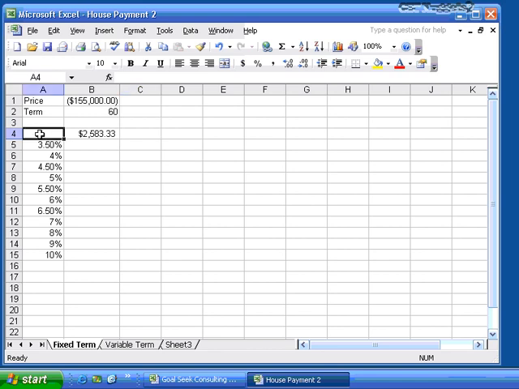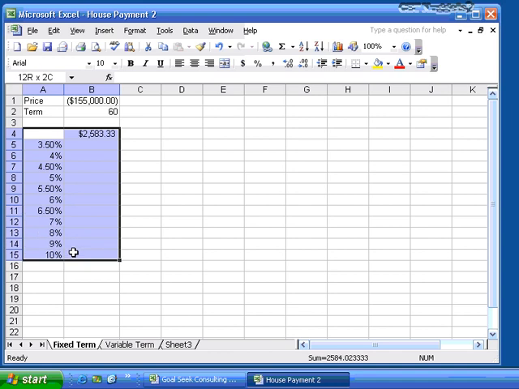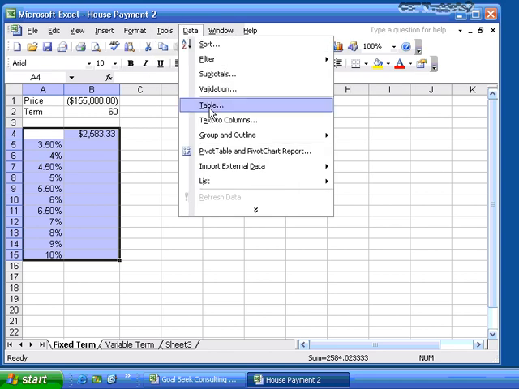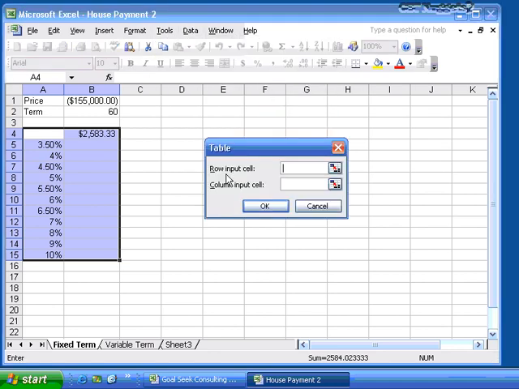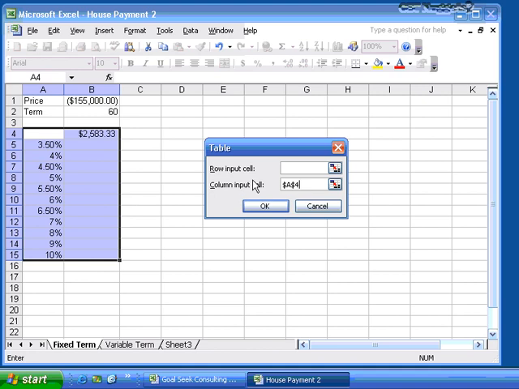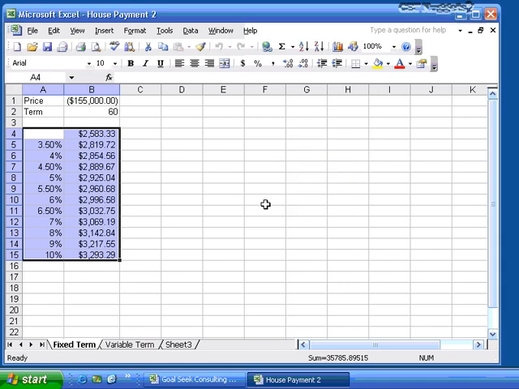Now what I'm going to do is select over here and include all the area that I'm going to have the data in. Then I come up on Data, and go to Data Table. Click on Table. Now it asks for the row input cell. If you're going to do it in a column, you're going to put the column input cell up here and select this one right here, A4. This is obviously going to be my column input cell that I'm going to be utilizing. Now I click OK and watch as it fills in the amounts.